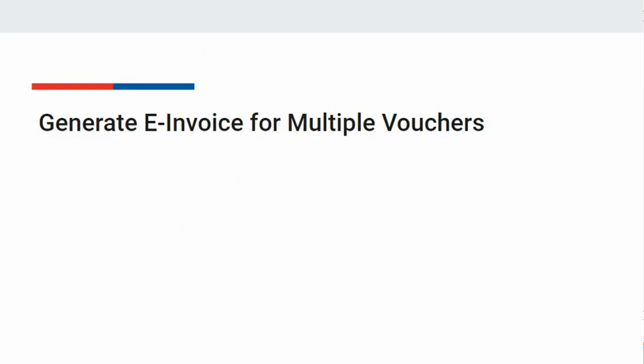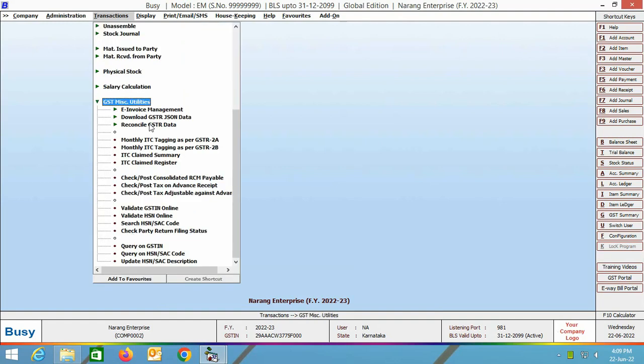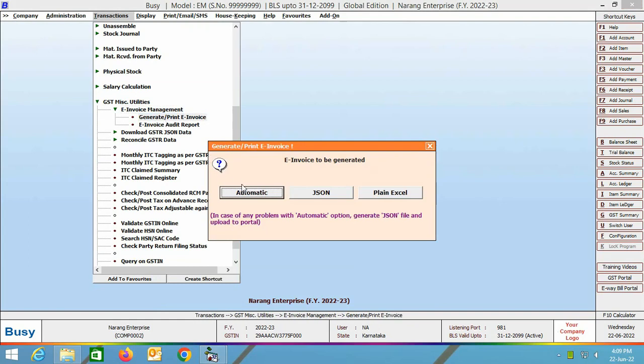Till now, we have discussed about generating e-invoice for a single voucher. Now we will discuss about generating e-invoice for multiple vouchers in one go. For this, we'll go to Transactions, GST Miscellaneous Utilities, e-invoice management, generate print e-invoice. Next it is asking automatic, JSON, plain Excel. We are selecting the automatic option.